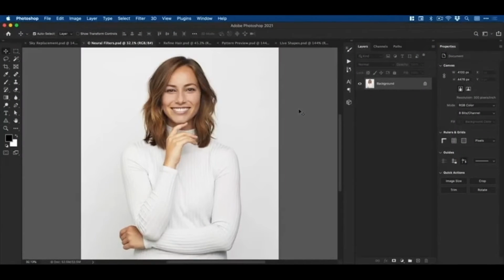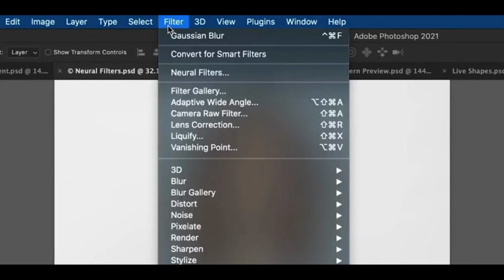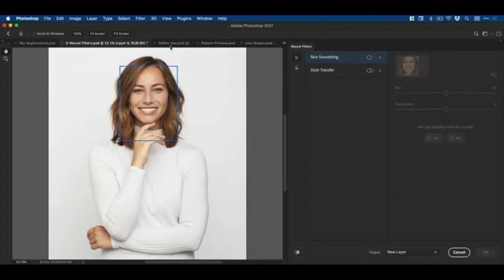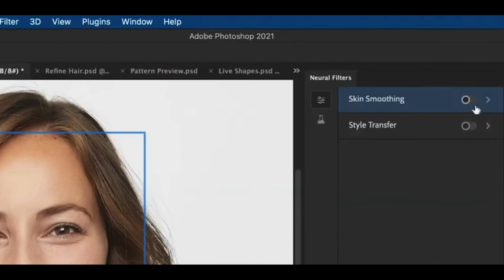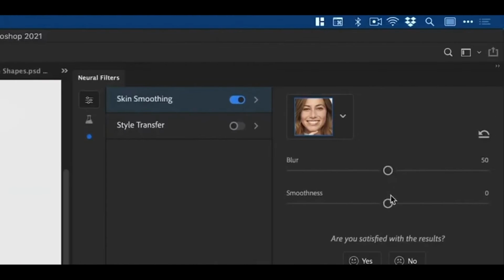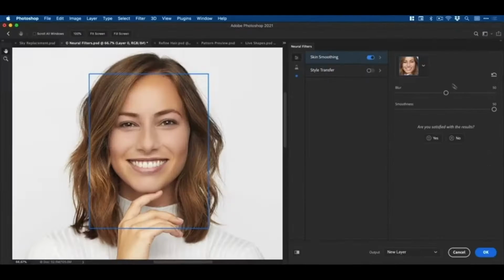Now this is a fun one. So I've opened up an image, go to Filter, down to Neural Filters. Let's just zoom in on the subject's face. And up here we have a couple of options that can be toggled on or off. So first we have Skin Smoothing. Style Transfer is a lot of fun as well, so you'll definitely want to check that one out.